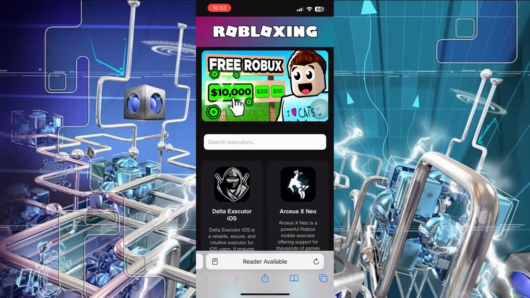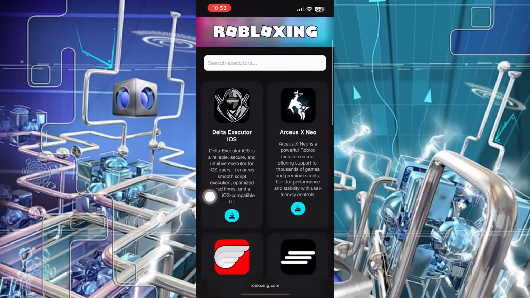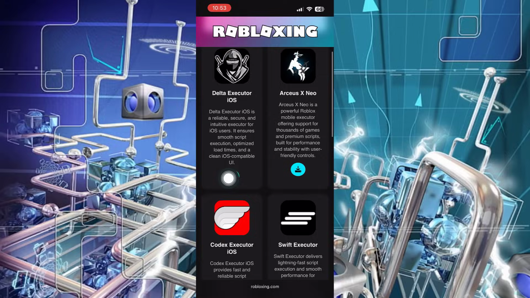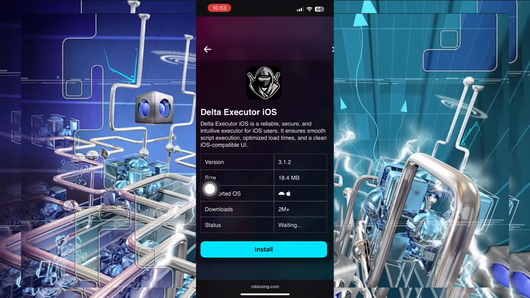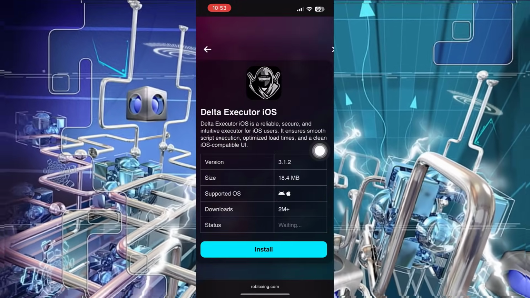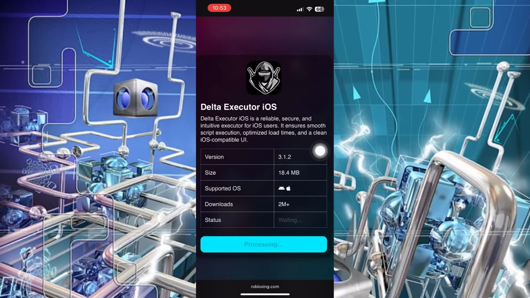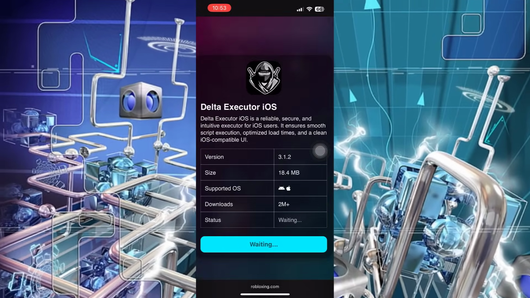As you can see guys, roblox.com. As you can see, Delta Executor is right here. A lot of other cool things as well, but of course today we are doing Delta. All right, now we press install here. Just gonna wait for a bit for it to process.